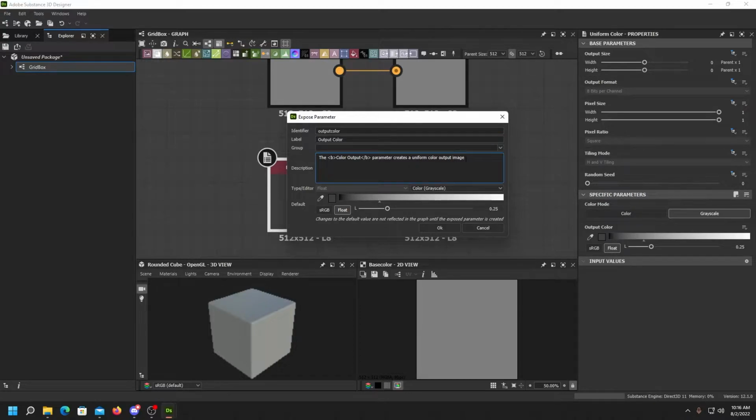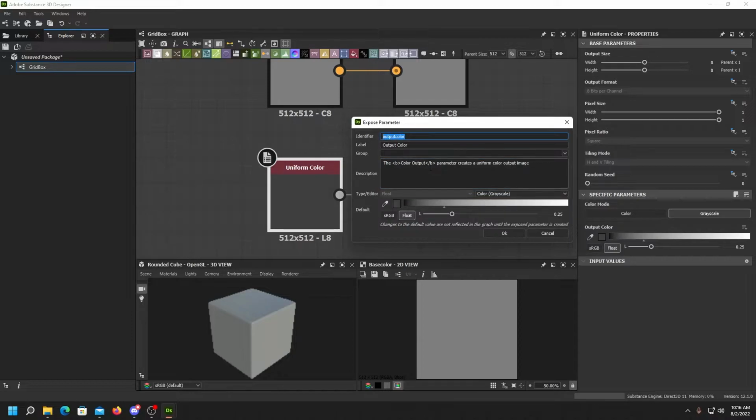Now its description is nice if you want to leave information for other users here within Substance, but as far as I can tell, it doesn't actually show up with the Unreal plugin. So we're going to just leave this all default for now, and you're welcome to go back and change that later. So the first one, like I said, we're doing roughness. So we're going to go ahead and name this. I'm going to call it roughness.